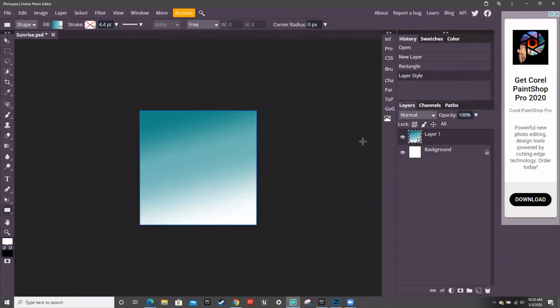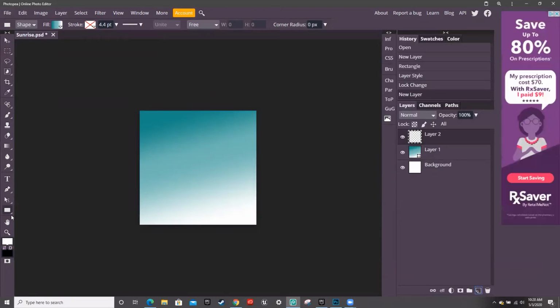I could have done the same thing here, but I would have had to unlock it and do it that way. Another thing I can do, I'm going to go ahead and add another layer, and I'm going to create another rectangle. This is going to be my foreground or the horizon.